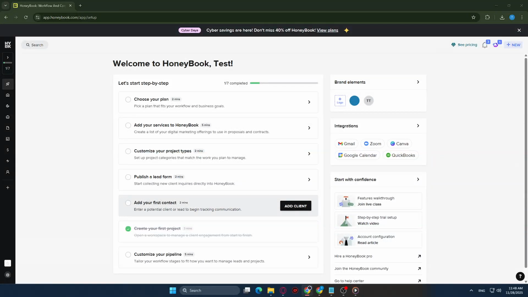In today's video, I'm going to teach you how to create or import contracts in HoneyBook. Whether you're just getting started or tightening up your client process, you'll see exactly where to go and what each option does so you can confidently get a contract into your project.